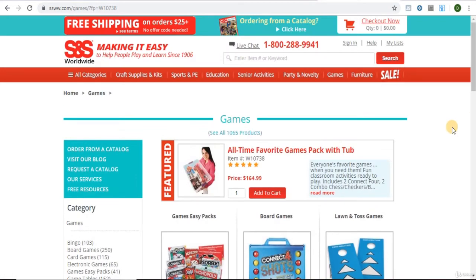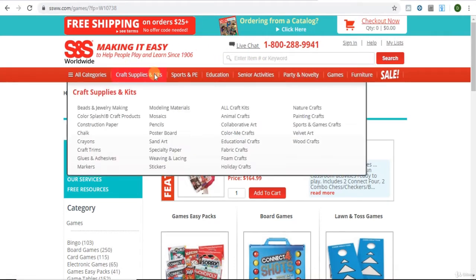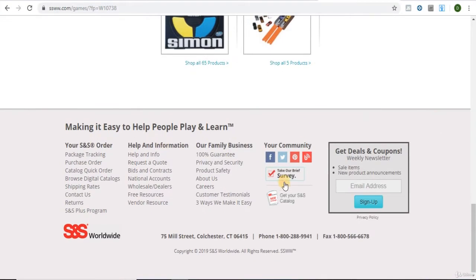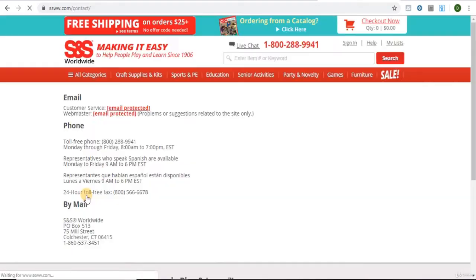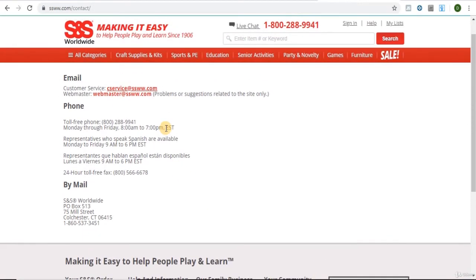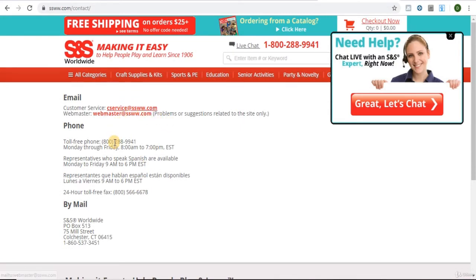So now we want to find their contact information, and sometimes you might have to do a bit of looking to find their contact. It might be up here, or usually a lot of the times it's down here. Okay, so here it is, contact us. Click on that, and then you'll want to grab their contact information. If they have an email, you want to grab that. If not, you could just grab their phone.